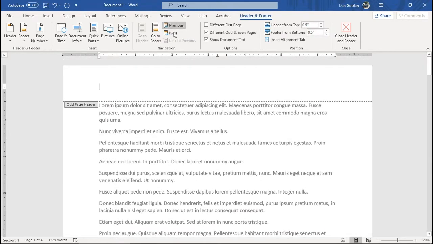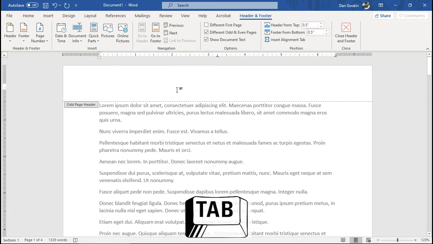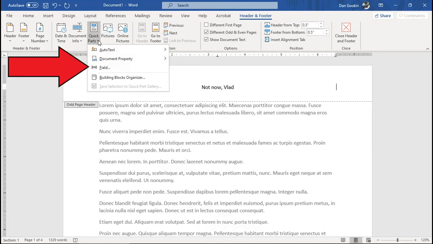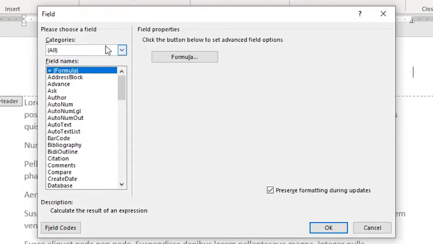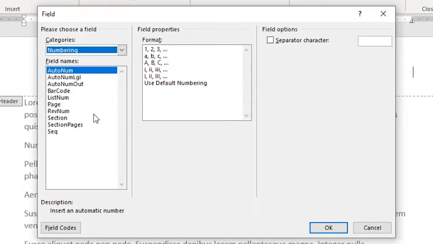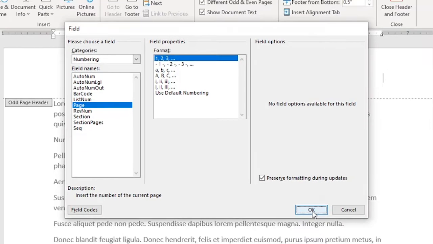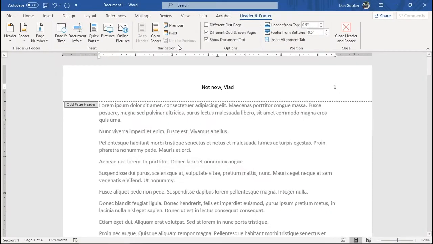On the odd page, which sits on the right-hand side as you read a book, I'll tab over and type the chapter title. And then I'll tab again to insert a page number field. Quick Parts, Field, the numbering category, Page, and standard Arabic numerals. Okay. And now off to the even page header.